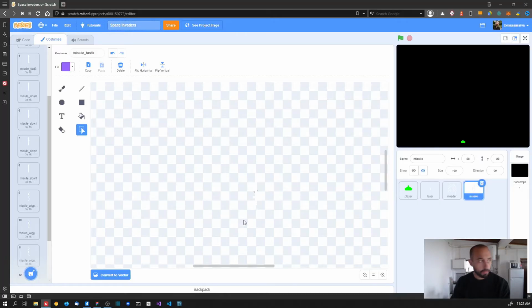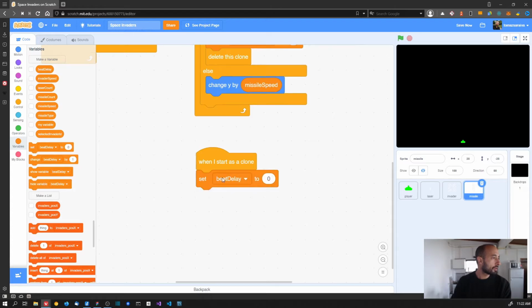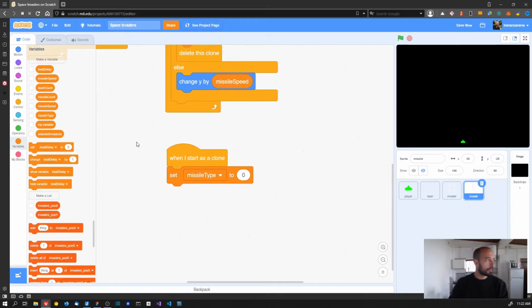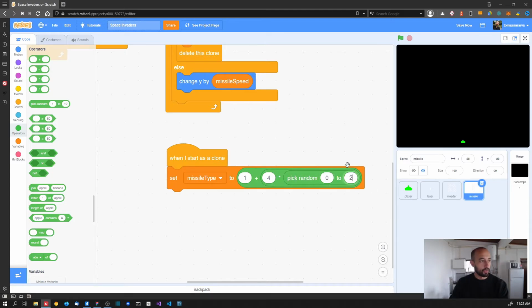So let's create this here. When we start as a clone, we are going to set the missile type to a random value according to the operation that I just showed you. We always start with number 1, so we have number 1 plus 4 times, and we pick a random value between 0 and 2. And this is going to get us a random missile type. So we get a random value between 0 and 2, we multiply it by 4 and add it to 1.